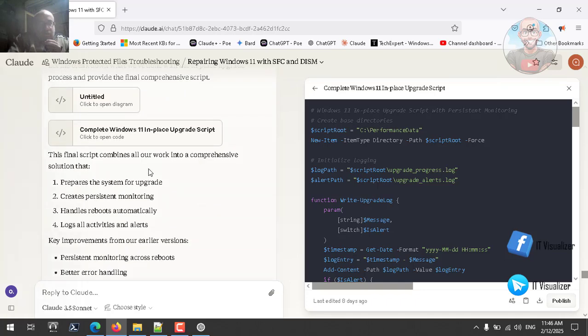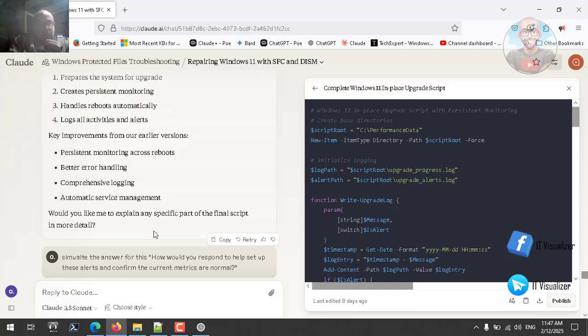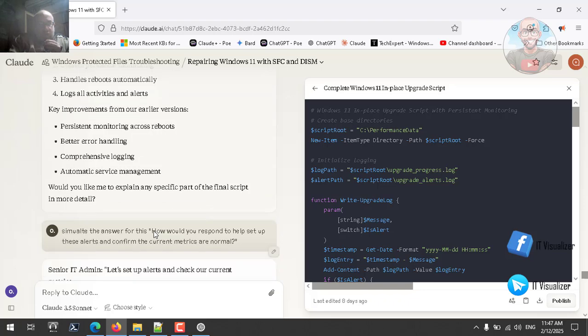So the final script combines all of our work in a comprehensive solution that prepares the system for upgrade, creates persistent monitoring, handles reboots automatically, logs all activities and alerts. Key improvements from our earlier versions: persistent monitoring across reboots, better error handling, comprehensive logging, automatic service management. Would you like me to explain any specific part of the final script in more detail?